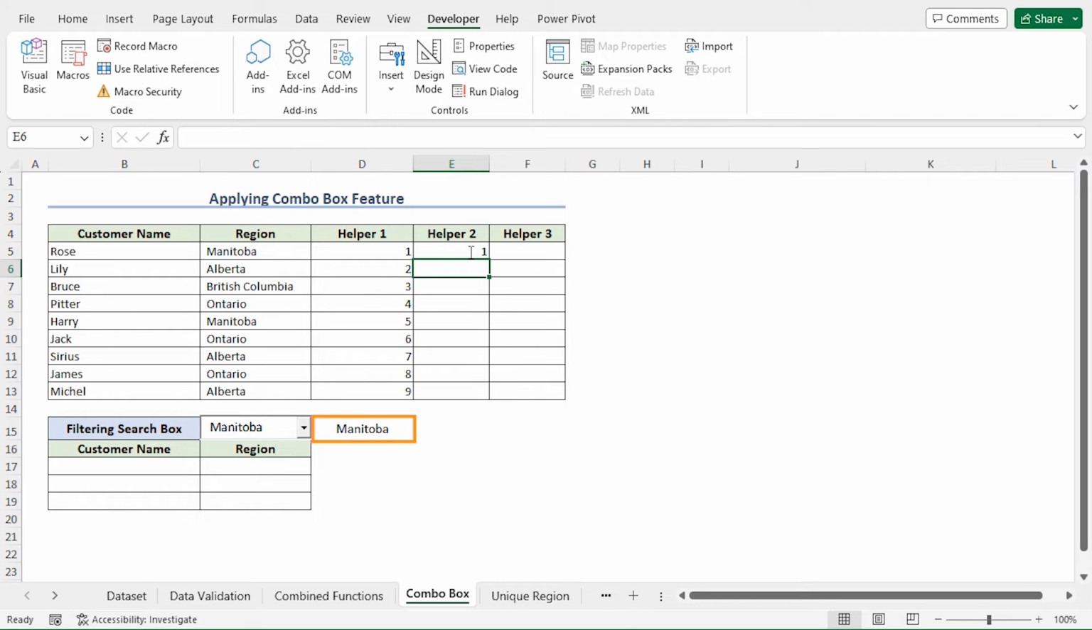You can see as the cell D15 contains Manitoba and Manitoba is in the first serial in this dataset, so our formula has returned 1. Now to apply the formula across this dataset, let me use the autofill feature. As a result, you can see that our formula has found Manitoba in the 5th serial, and there are 2 Manitoba in our dataset. In this way, the helper 2 column will return the serial number of the dataset where the match is found.